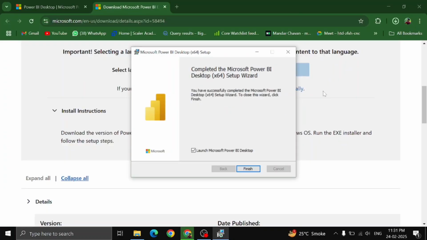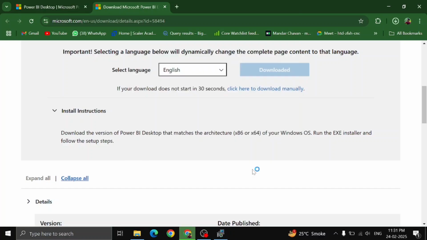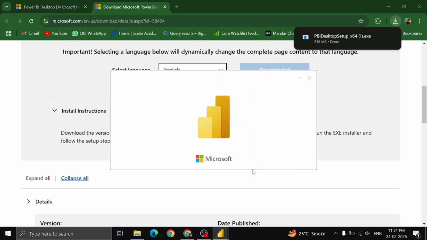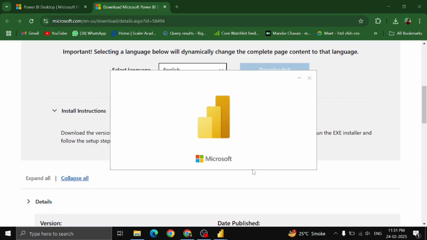So the installation is completed. Click on the finish button and it will directly launch you to Power BI. And that's it. Now you have Power BI installed on your system.